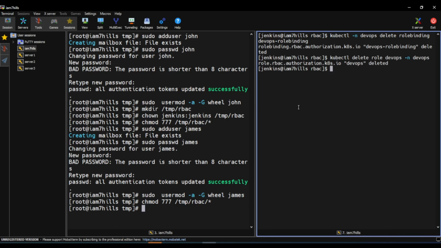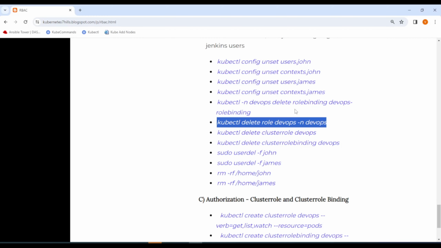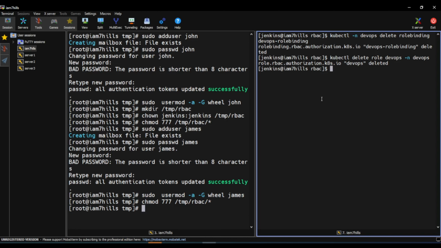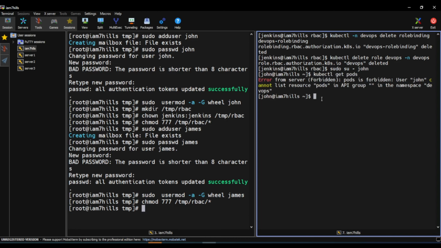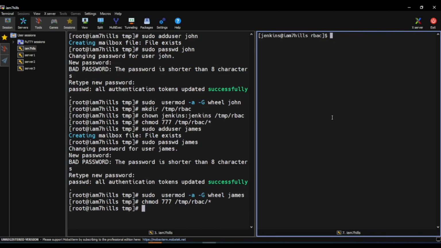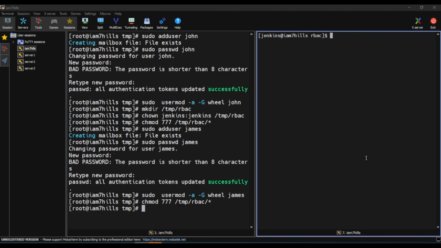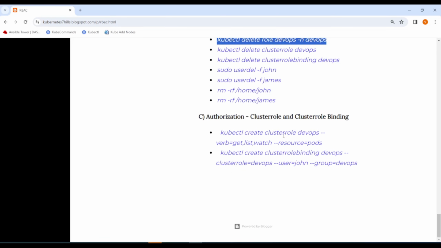So I just wanted to show how the cluster role works. If you log in as James, it will not work. Whether it's John or James, if you go and use kubectl get pods, it will start throwing a forbidden error. Okay, that's expected. So now I'm going to show the cluster role. That's my intent.